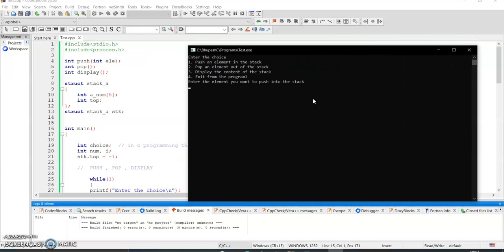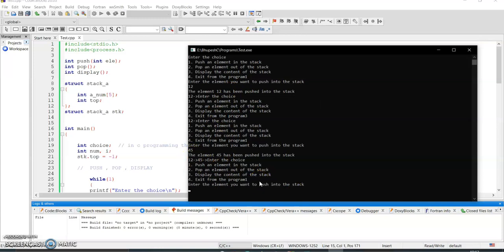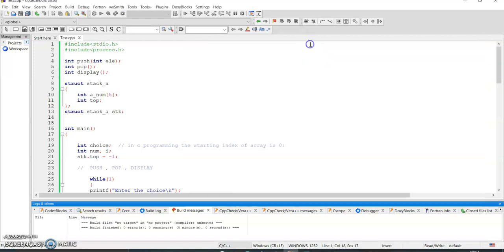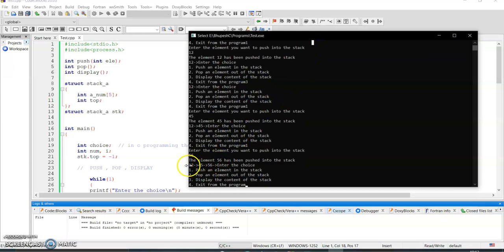Okay, so now let me start executing it. Let me push an element, 12. Okay, 12 will be pushed into the stack. Next, again enter an element, 45. 45 has been pushed into the stack, so we have 12 and 45. Great. Next, again push some element, let's say 56. So we have 12, 45 and 56.